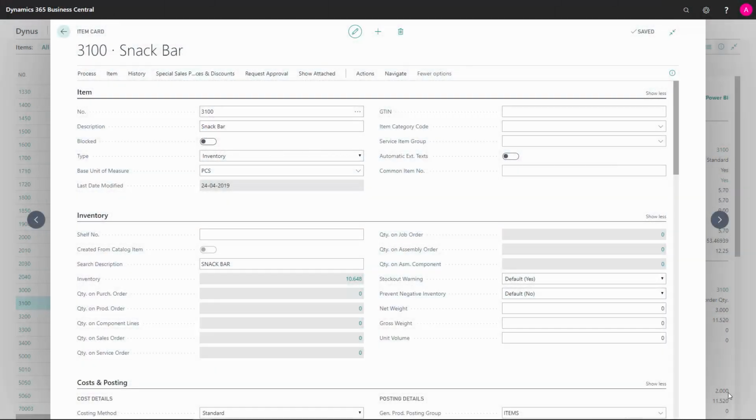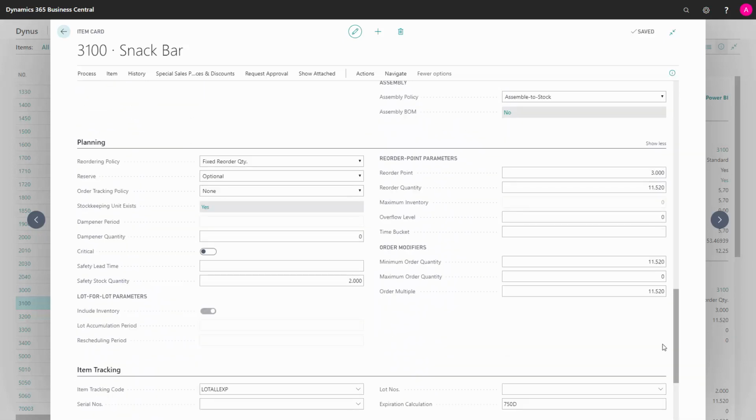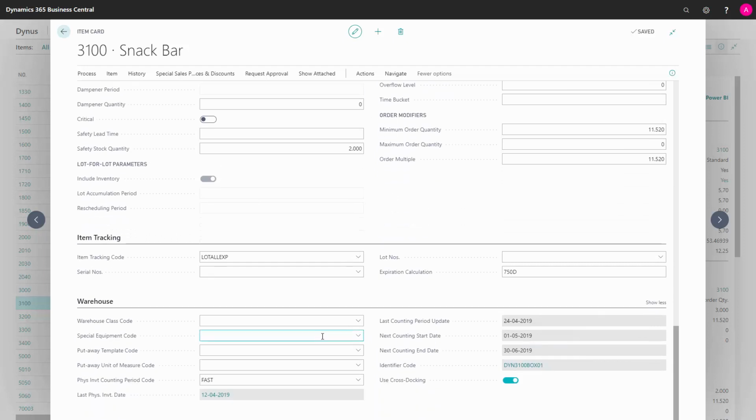On the item card in Business Central, we have some basic inventory fields explained in another video that are relevant for the warehouse. And then we have some advanced inventory fields, meaning if you run advanced warehouse with bins and picks and putaways, and then you can add a lot of information on the warehouse tab.